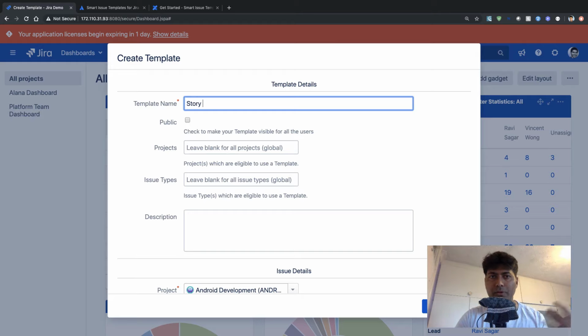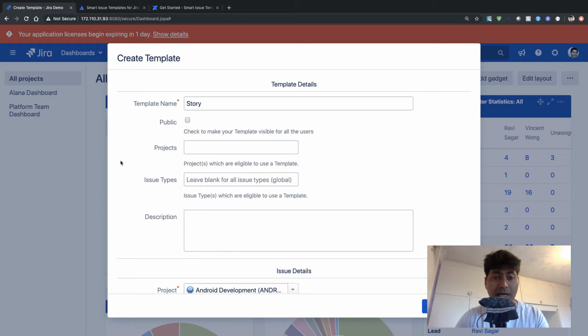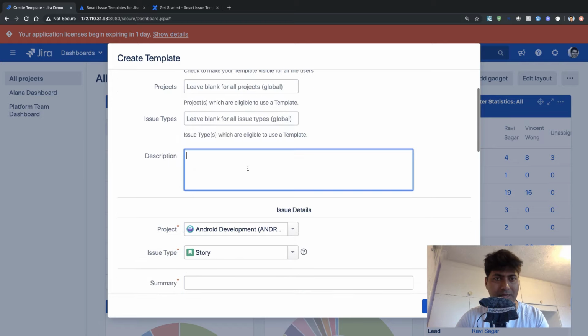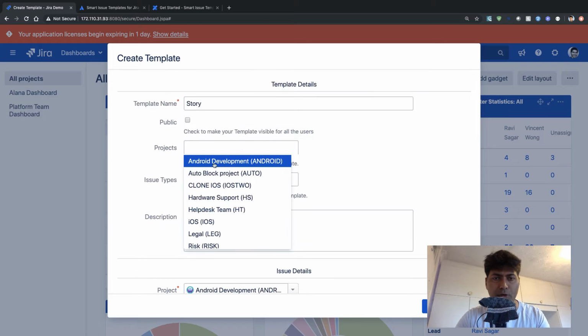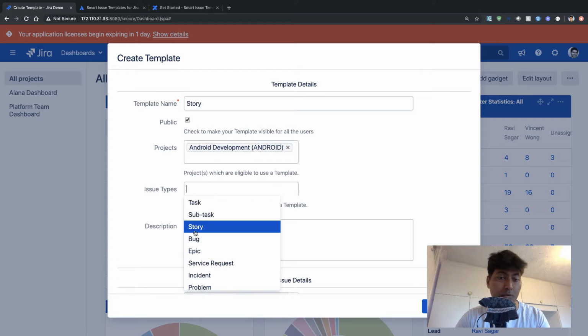While I'm reviewing this app, I'm also guessing the features. Do you want to make this public, or do you want to also limit it to a specific project, which is good. I like this so far, and you can have a description. So let us say I want this template only for Android development, and I want it to be public, and issue type is probably story.